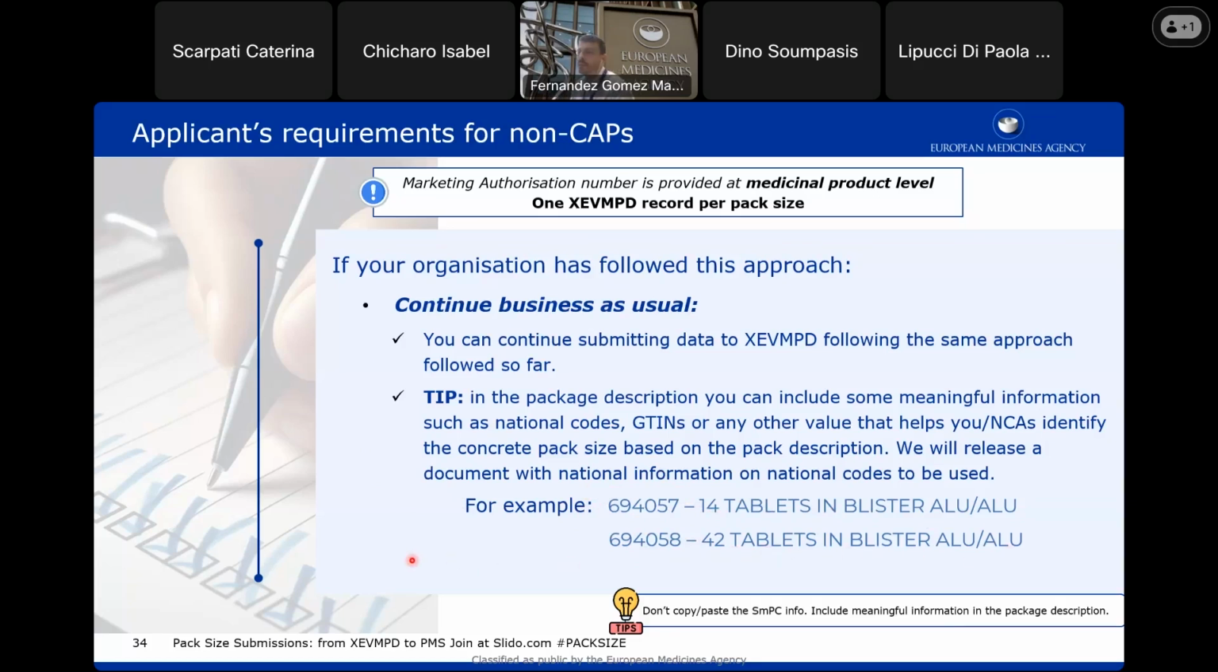I think what most of the companies were doing so far was to copy and paste the information that they have in the SmPC, and this information is not meaningful because there is a lot of information that we cannot really use, and it will make it very difficult for you to identify specific pack sizes. So the idea is to provide meaningful information, not just copy pasting what you have in the SmPC. Again, I will provide additional information on that.